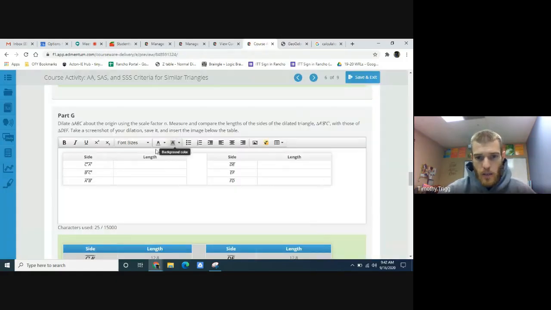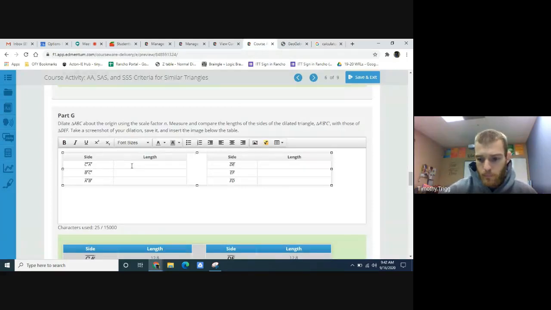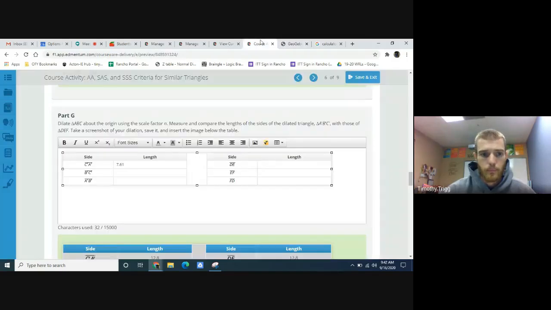And you'd put those values in here. In this case, it says C prime, A prime. That's this one here, so that's 7.61. And over here where it says DE, which one's that? DE is also 7.61. And you would just fill out these with whatever numbers you have. Your numbers probably won't match mine, and that's good. So just put those in there.